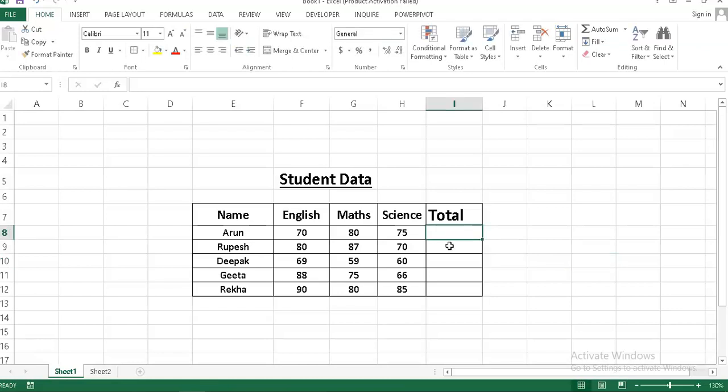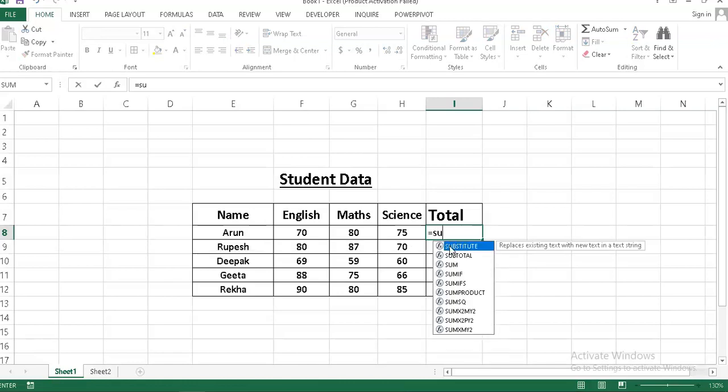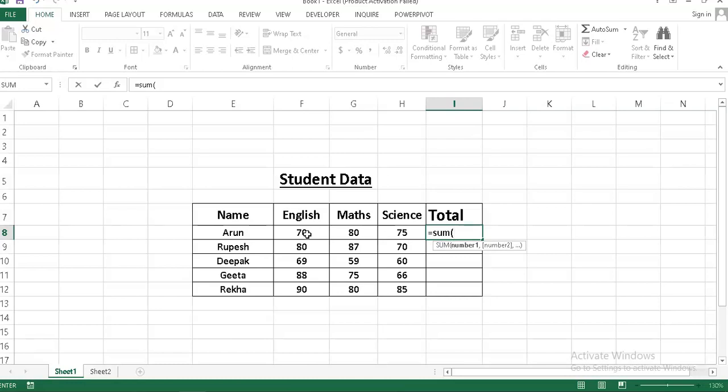The syntax of the sum function: you all know that when we are going to write a function, initially we write the equal to sign in a particular cell, then the function name. Here we are going to use the sum function. Okay, the sum function is given over here. Then I have to use the bracket symbol. Then I have to mention the range. So here I am going to mention the range from F8 to H8.